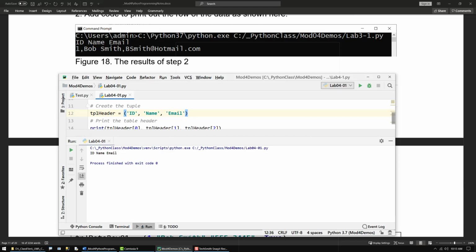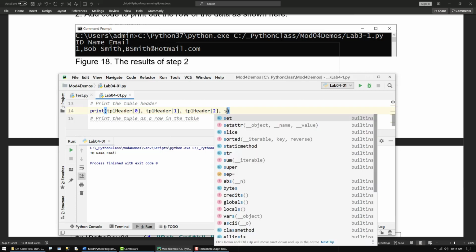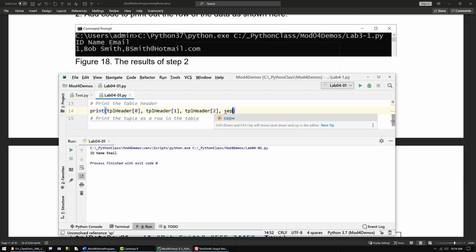Now we could spruce it up a little bit by putting in here a separator other than the default separator, which is a space.